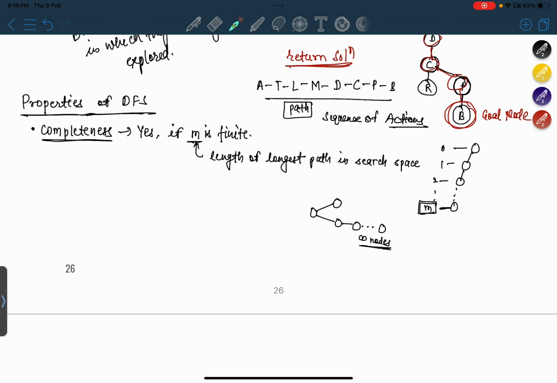That's why we say completeness is there, but only if m is finite, which is generally true as long as it is not specifically mentioned that m is infinite. So unless a problem gives you that m might be infinite, you can always assume that m will be finite. So you can say that DFS is complete. By default, you can assume m is finite and say DFS is complete.